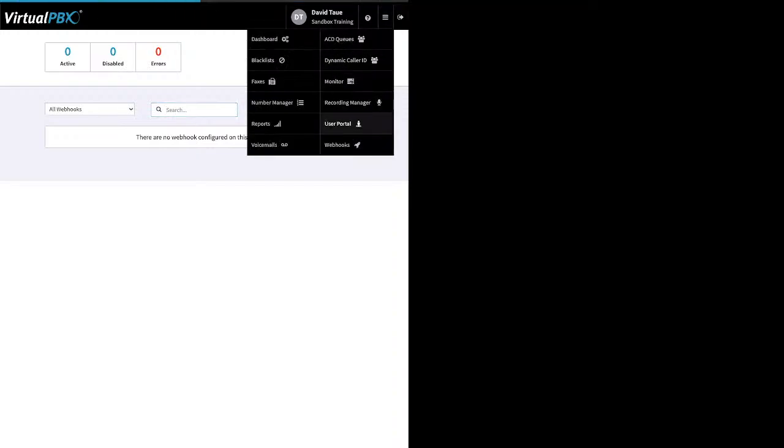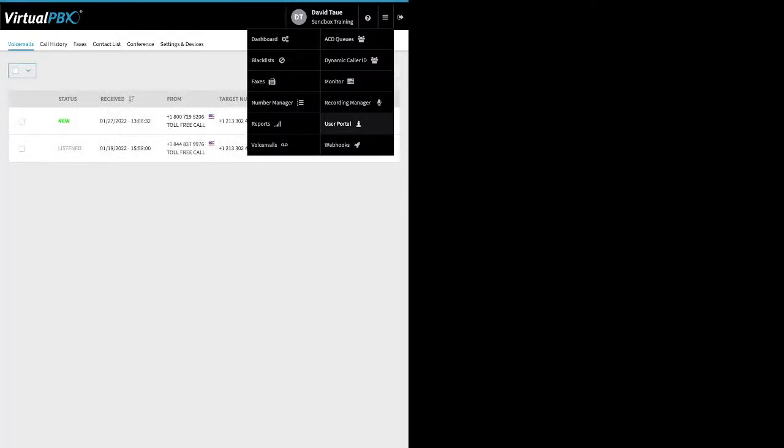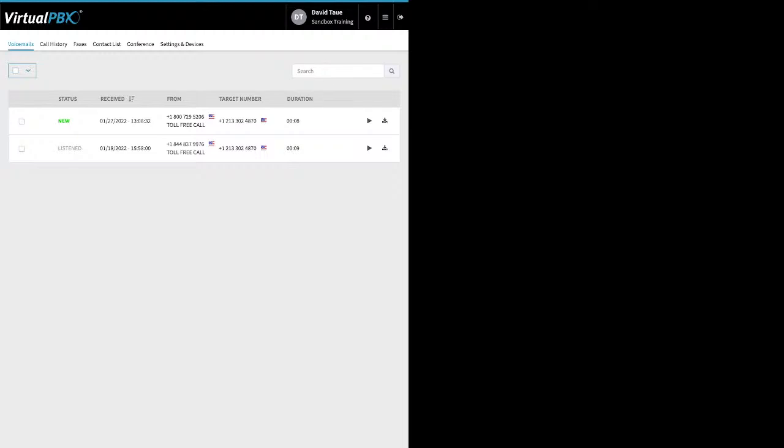And then lastly, we have the user portal. Every user has their own user portal. So as an admin, you cannot go to another user's portal, right? But you already have access to everything else. So you don't really need to worry about it.